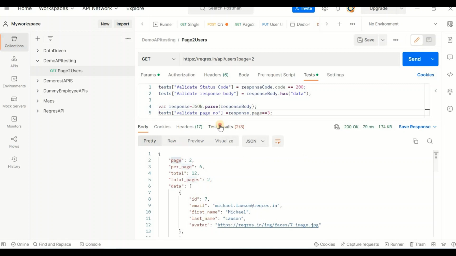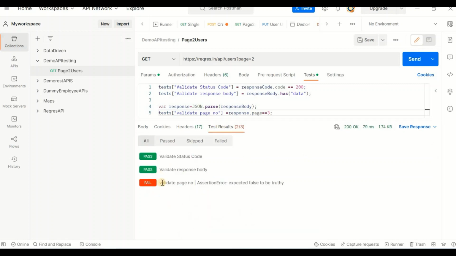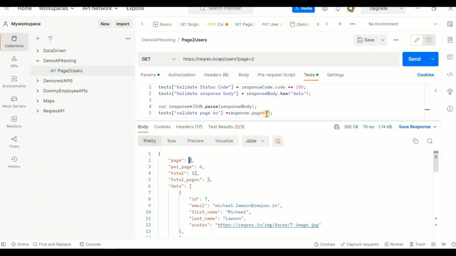And now check our test result. Here we go. You can see the validated page number is an assertion error. Assertion means your expected value is not matching your actual value. So it's saying expected false. You're expecting 3, but actually you are getting 2. That's why your expectation value is false.